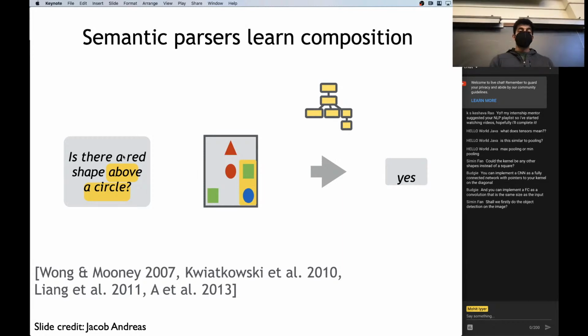So if I ask you, is there a red shape above a circle, I might need to use a bunch of different basic modules and then compose them together to answer this question, right? So I might need to know first, okay, I've applied my circle detector, I've found both of the circles, now I'll apply my color detector to see what color those circles are. Now I'll apply my above detector to see what shapes are above these circles, and so on, right?